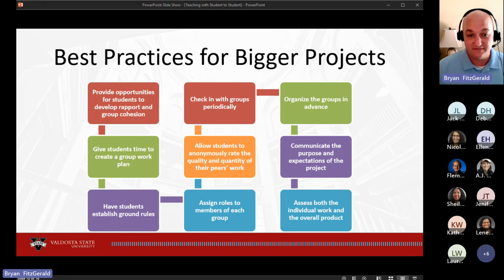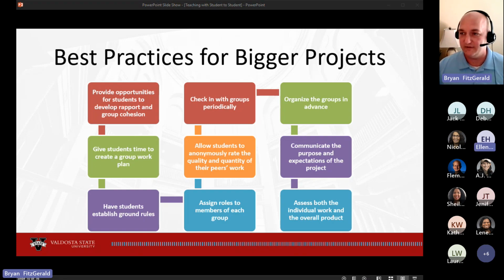But I wanted to highlight specifically organizing the groups in advance. This is something that's going to be tremendously helpful with classes where they know what their group is. You can preset breakout rooms, and we'll cover that here shortly. And then finally, specifically assessing both the individual work and the overall group product when you're creating assessments for that. We're going to talk a little bit about how you can get a better sense of individual work. But the first thing was actually what we covered just a minute ago, which is allowing self-assessment and peer assessment for the members of their group.